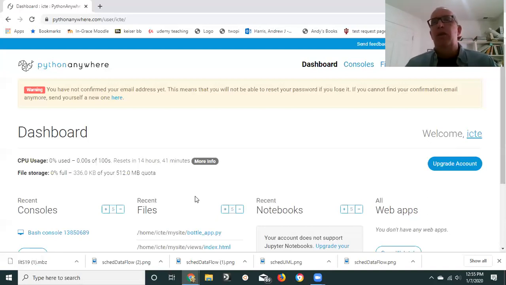So the first thing is to log into Python Anywhere. If you already have an account, use that one. If you don't, create a new one. The free account is perfectly fine. You do not need to purchase the advanced account.